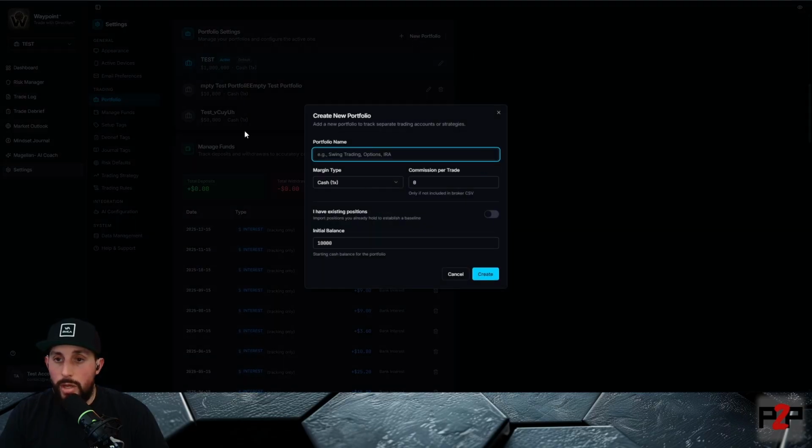When you hit new portfolio, and there'll be one in here default that you can adjust, you're going to name it. So you can name it, let's say my IRA account. And then you can come in here, you can select the margin type. If you have commissions that are consistent and they do not show up in the CSV file that you're importing, you can put them per trade and it'll just automatically add that. I don't think many people will need this, but it's here if you need it. And then you can do your initial balance right here.